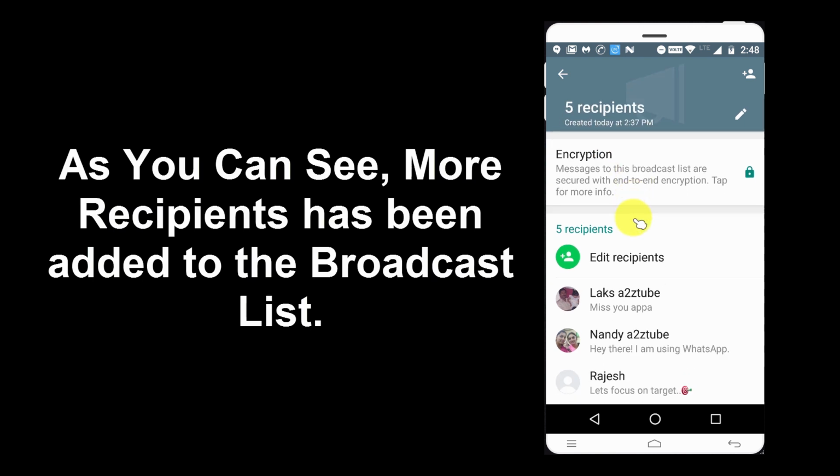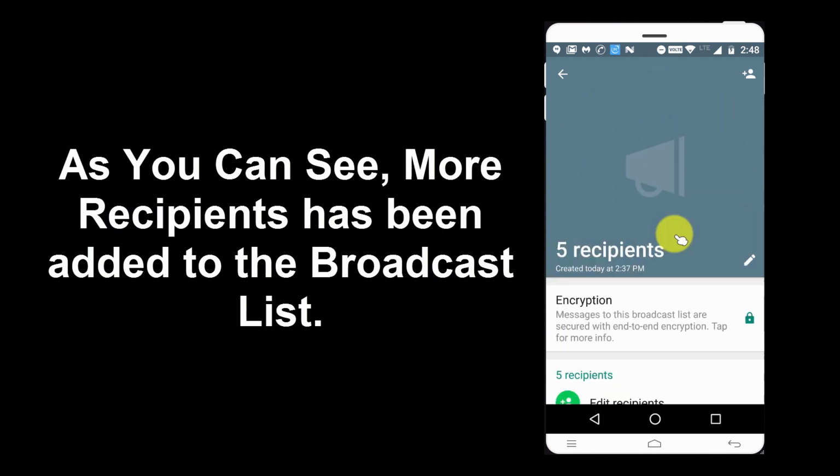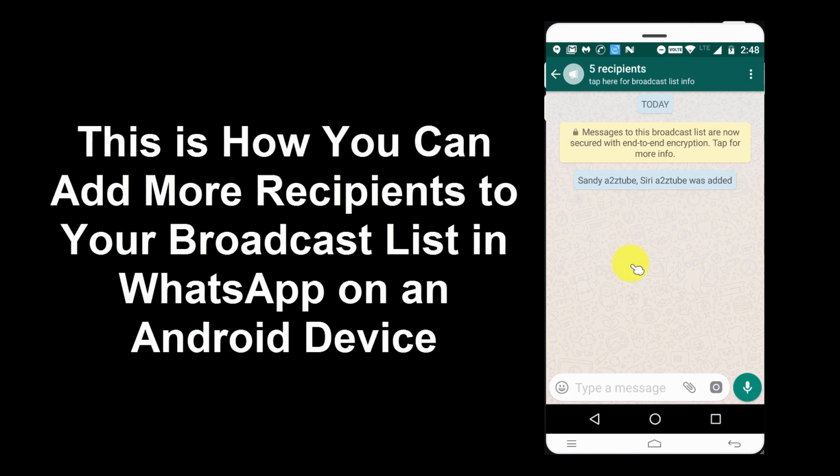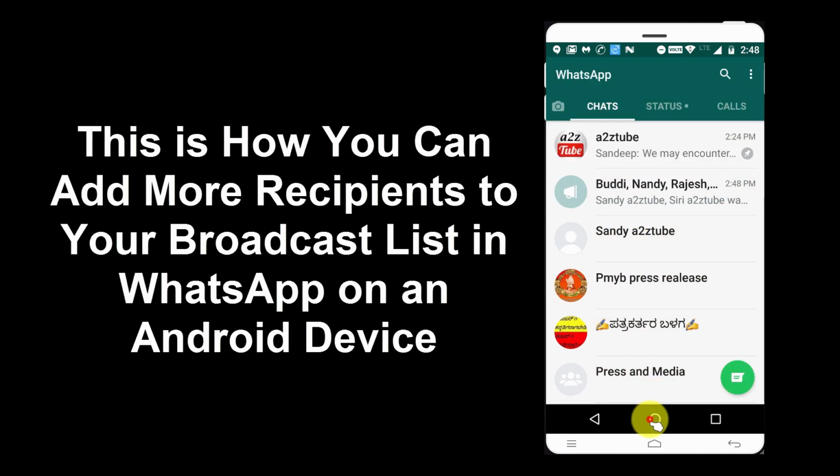As you can see, more recipients have been added to the broadcast list. This is how you can add more recipients to your broadcast lists in WhatsApp on an Android device.